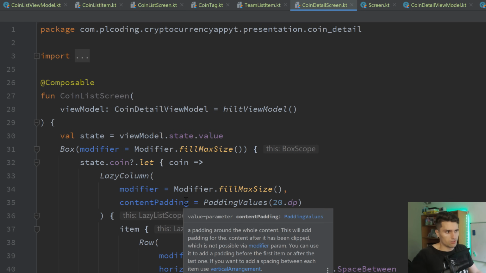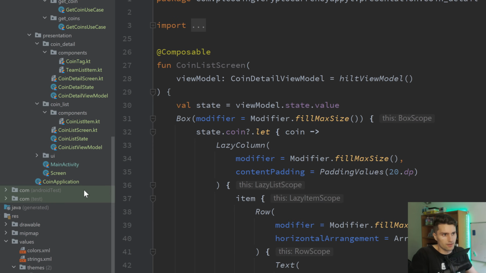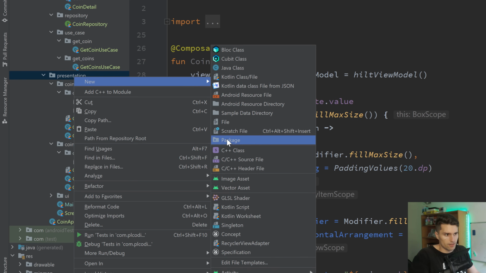Now the very last thing we need to do is to set up the navigation, which is very quick. So where do we put this? I will create a components package in the presentation package.